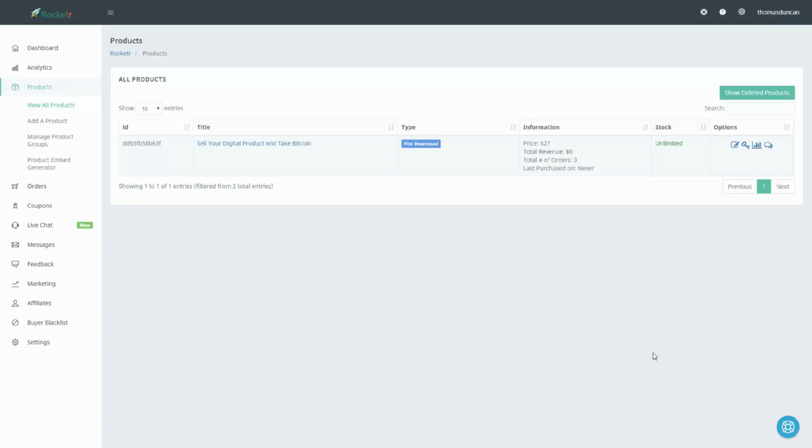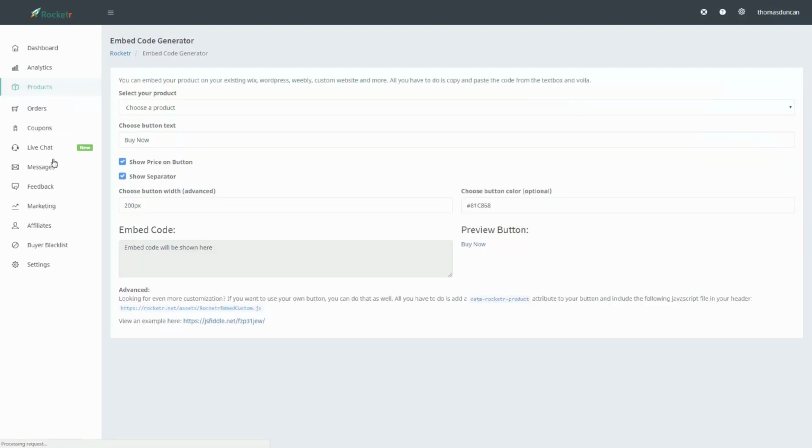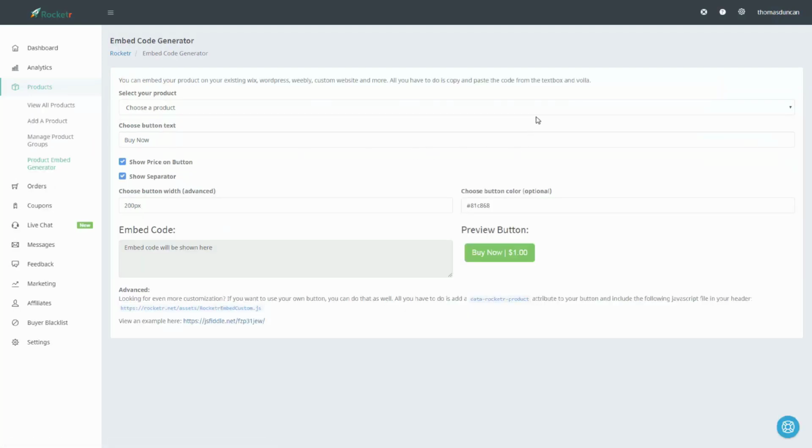Hello and welcome. What we are now going to do is generate a button for the product that we just created in Rocketer. To do that, we're going to go to the product embed generator, and then choose our product from the download menu.